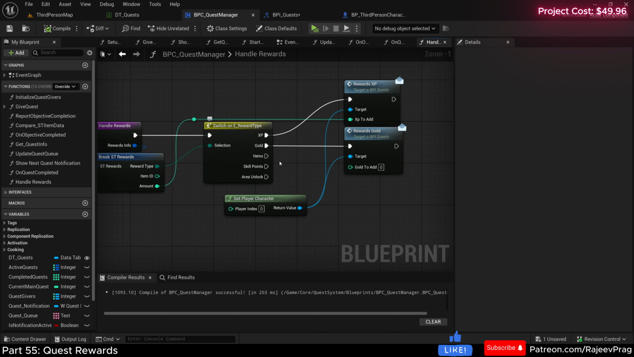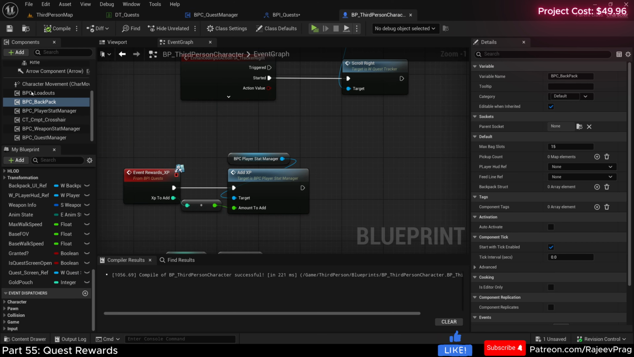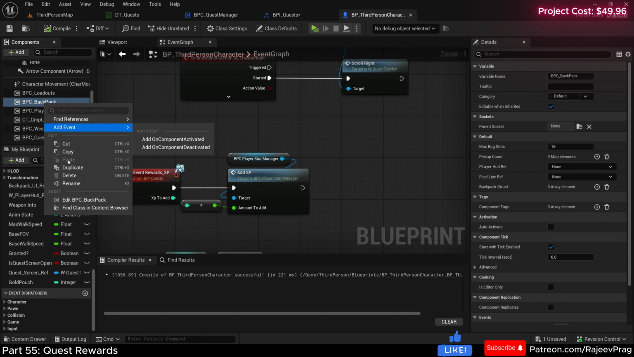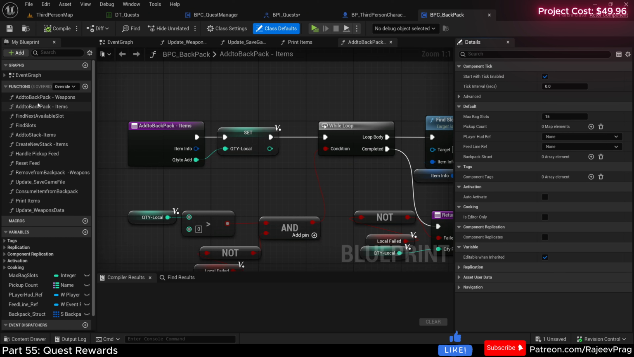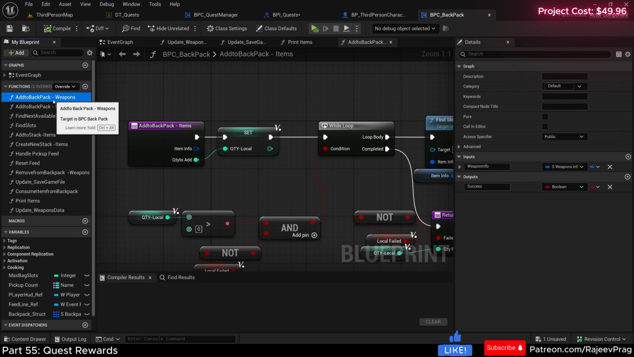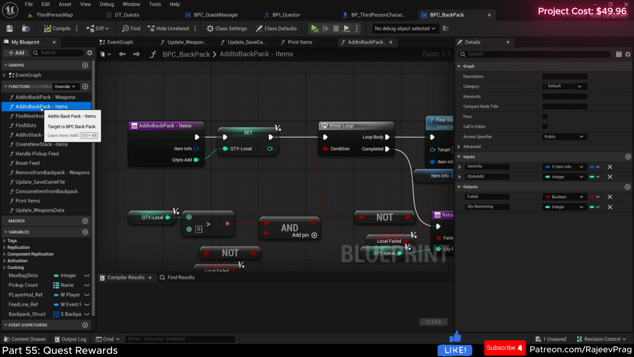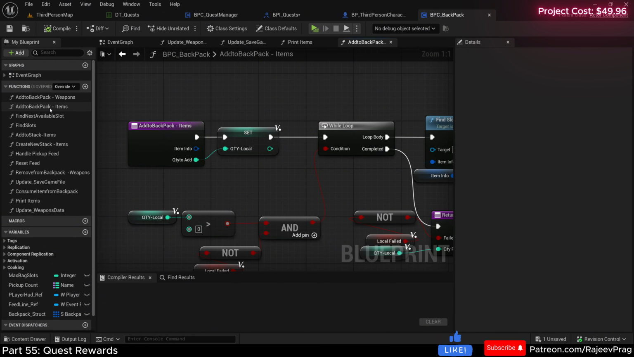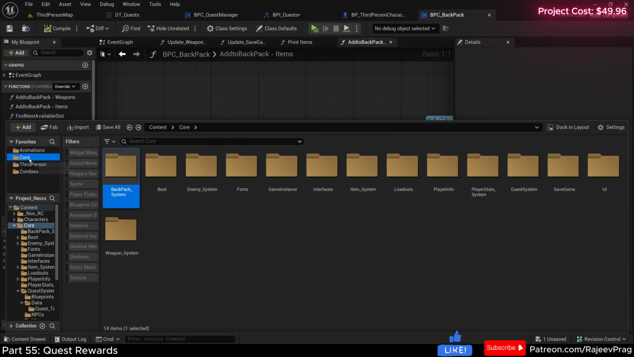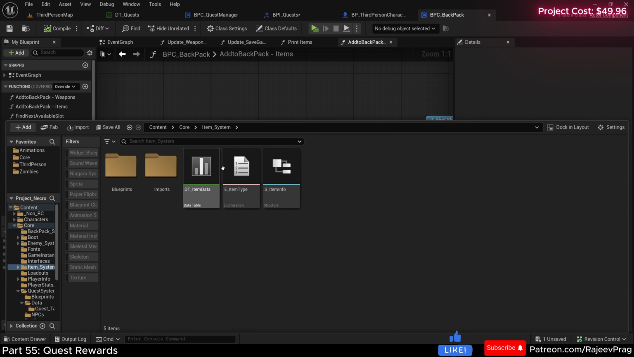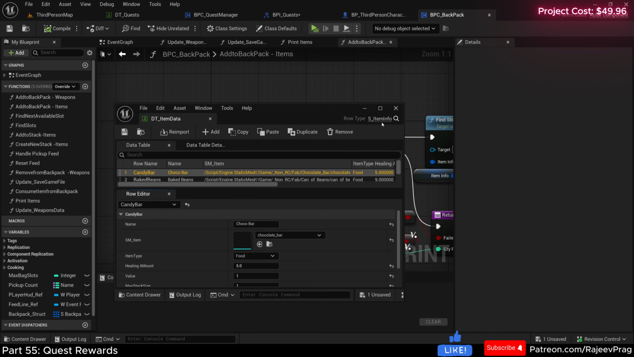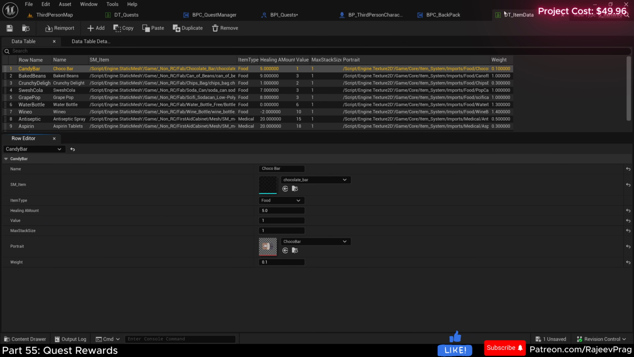Next up is the item reward. So if you go to your third person character, in your components, if you right click on your backpack and then do an edit BPC backpack, you know that we have two functions, add to backpack weapons or add to backpack items. And if you open up this add to backpack item function, you can see that we set it up. So we have to provide a quantity to add, and then also the item information itself. And if we go back to our content drawer, core folder, item system, and then open up our DT item data, let's go ahead and plug this in here.